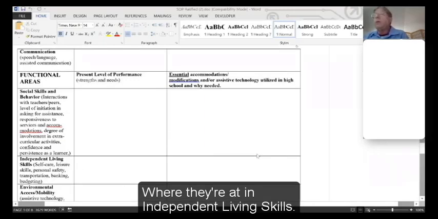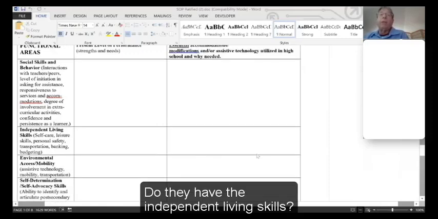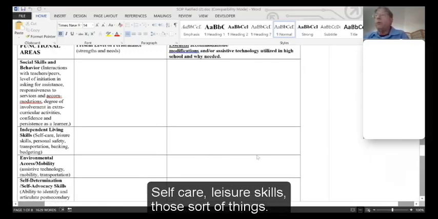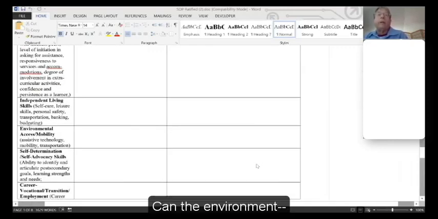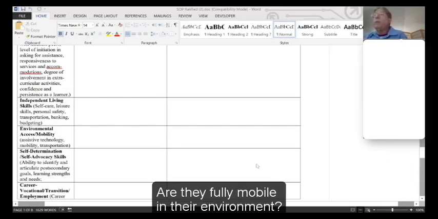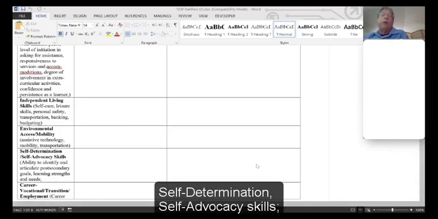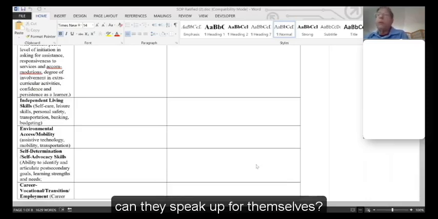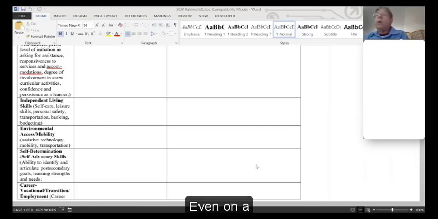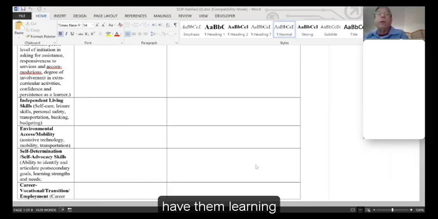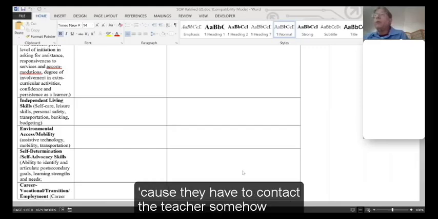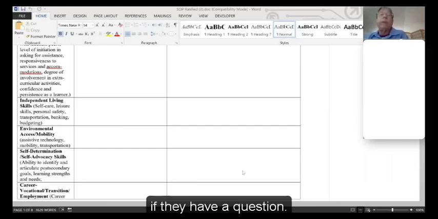Where they're at in independent living skills. Do they have the independent living skills, self-care, leisure skills, those sort of things, and what you know as far as the data? Can they access their environment? Are they fully mobile in their environment? Self-determination, self-advocacy skills. Can they speak up for themselves? Do they know how? Even on a campus, like Connections Academy, you could still have them learning self-determination, self-advocacy skills, because they have to contact the teacher somehow if they have a question.